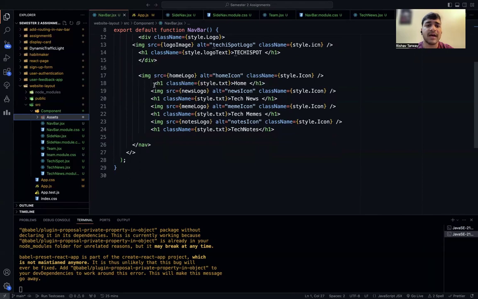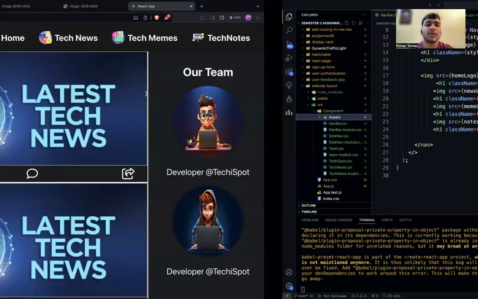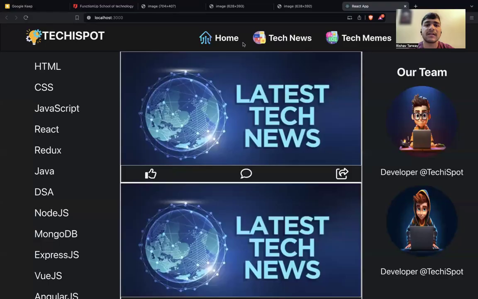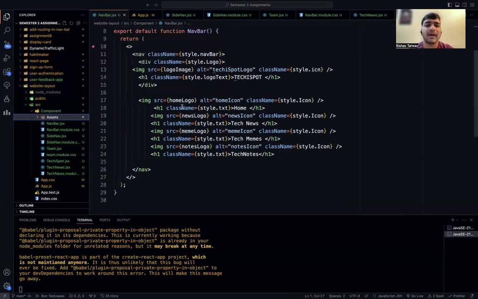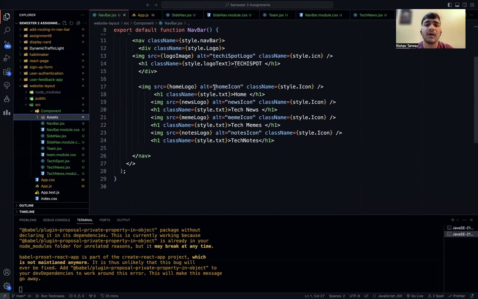So we have used the image tag and h1 tag, the image tag and then the name of that section. We have given the src attribute as home logo, which we imported from the asset section, and given the alt attribute as home icon. So whenever it won't render on the screen due to any difficulties, this alt text will be visible to the user, and given the class name style.icon.